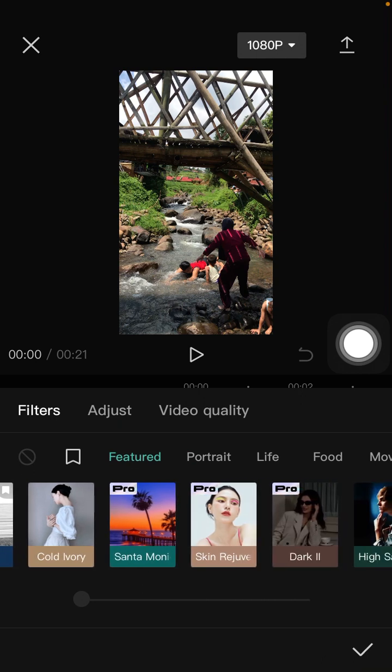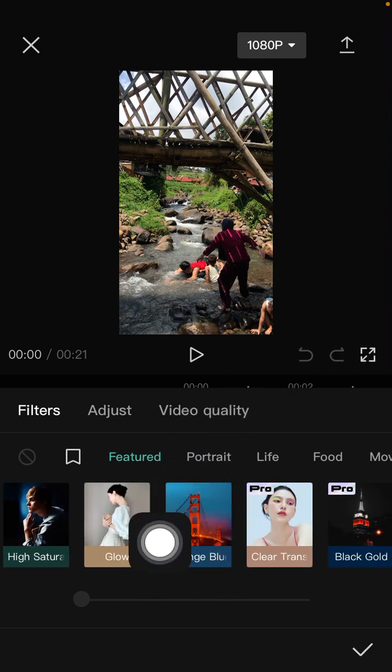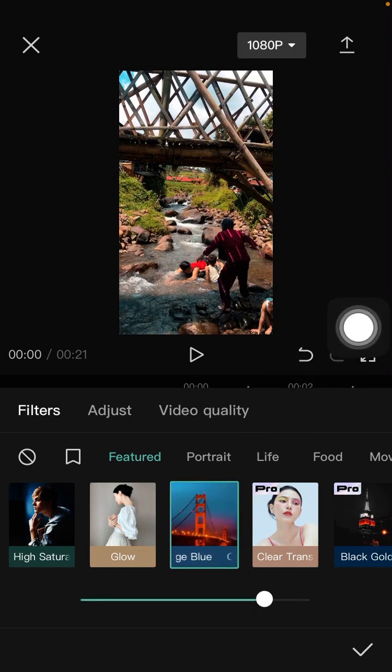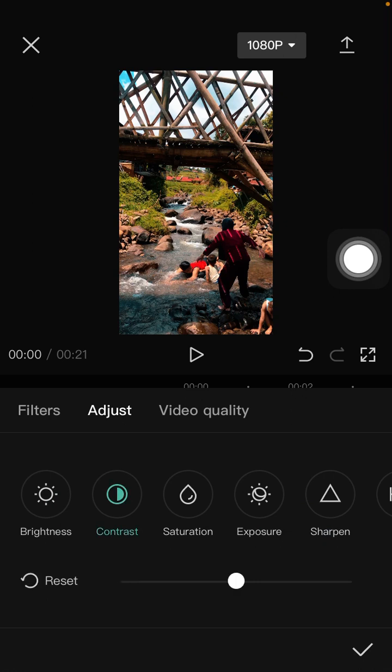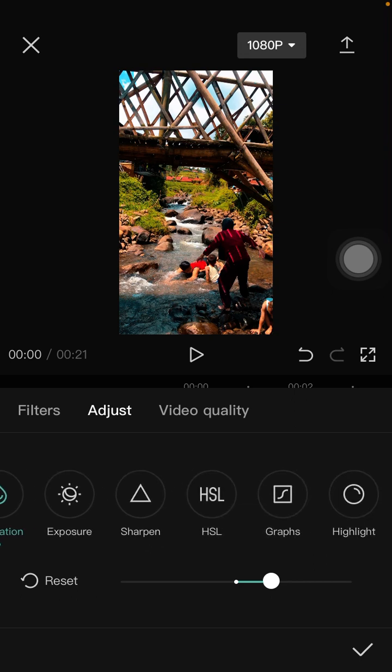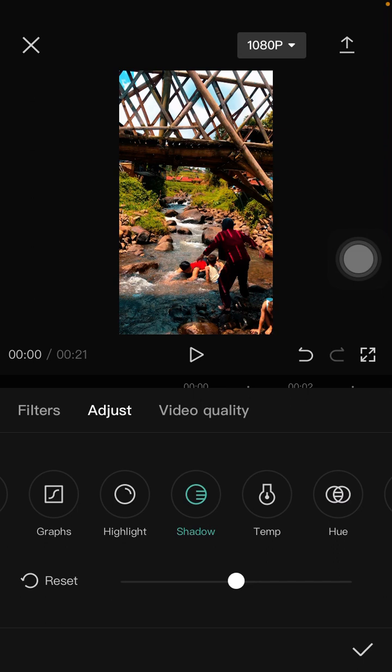Click and select the orange blue filter, click and adjust the opacity to 90, and select adjust. Select contrast and adjust it to 6, then saturation to 15, and then for shadow you can adjust it to 10.